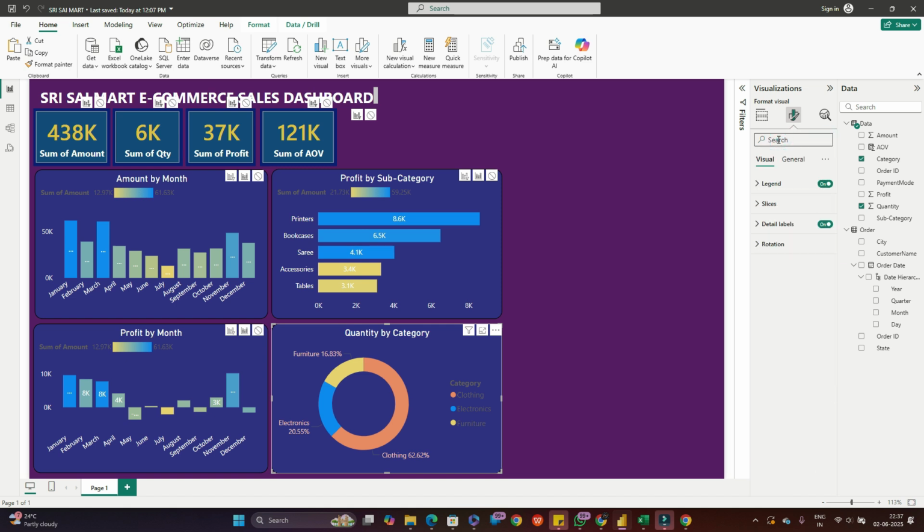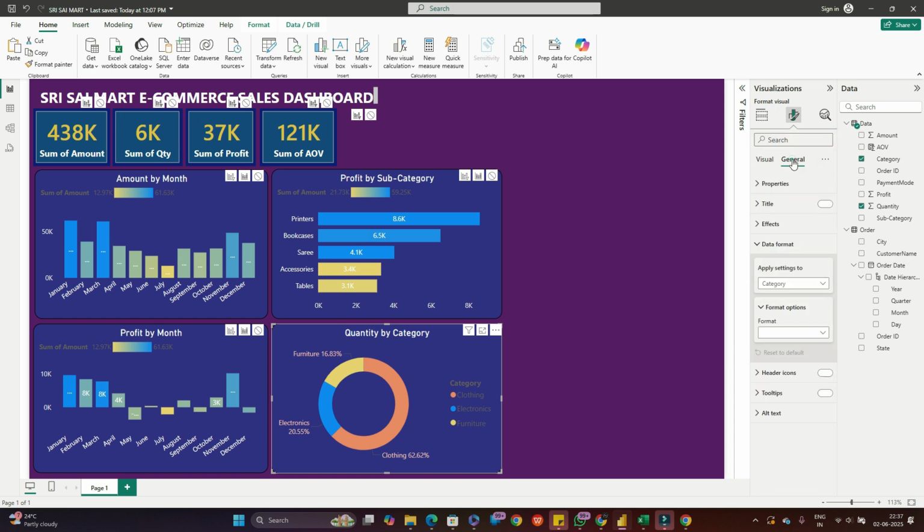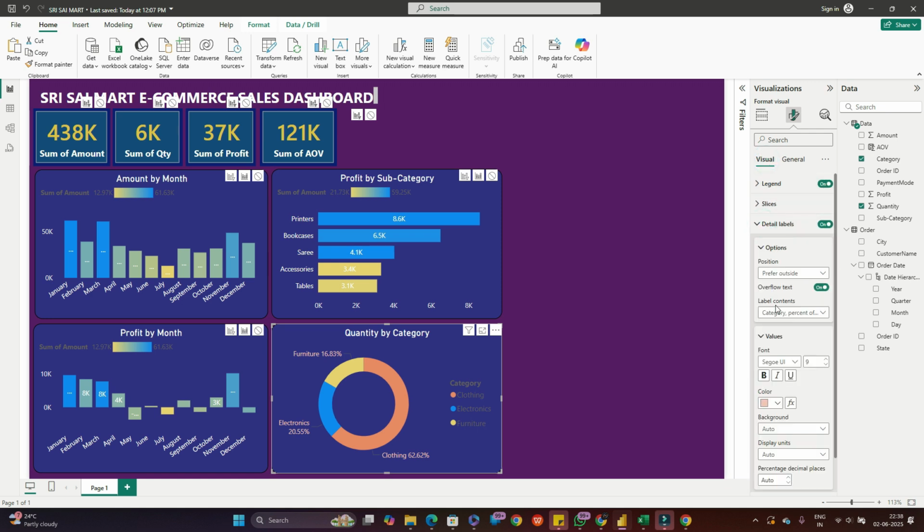Data label, it's okay. Go to general, title or data label, let's go here, data labels here, yeah.